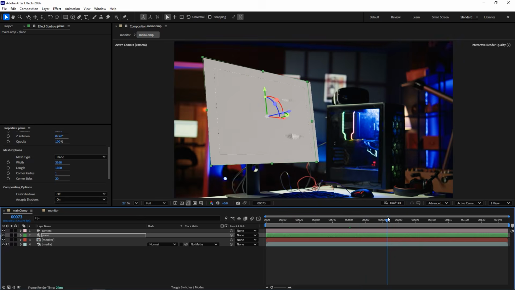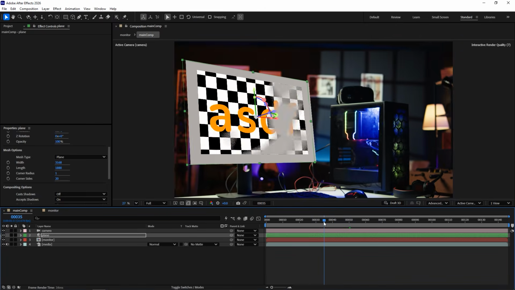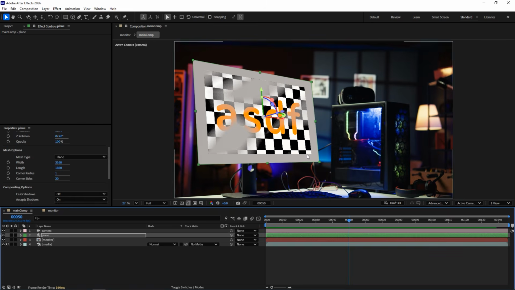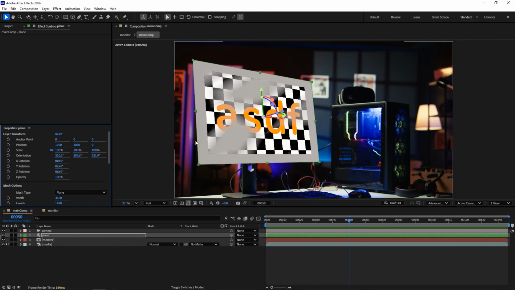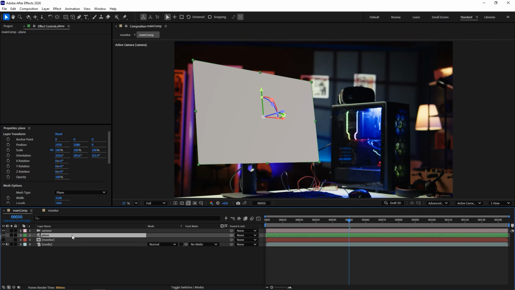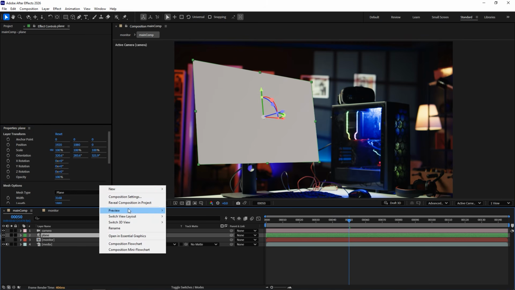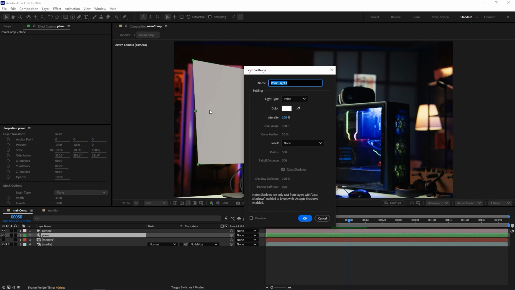Okay, so what we're seeing here has nothing to do with reflections. It's called Z-fighting, and it's happening because our layers are in the same place in 3D space, and After Effects doesn't know which one to render first. For now, let's just disable our monitor layer while we look at the 3D plane. This doesn't look like much, and that's because we don't have anything to reflect. So let's create a point light.